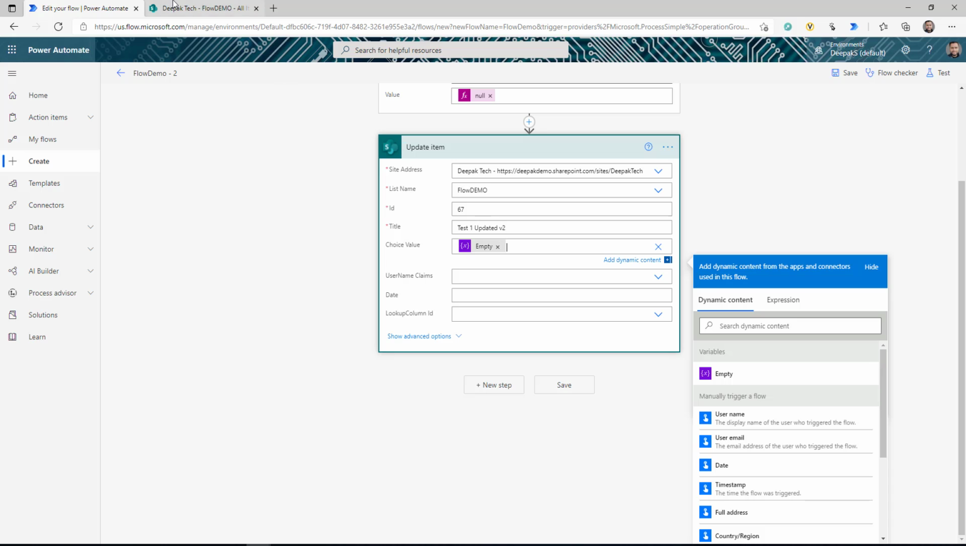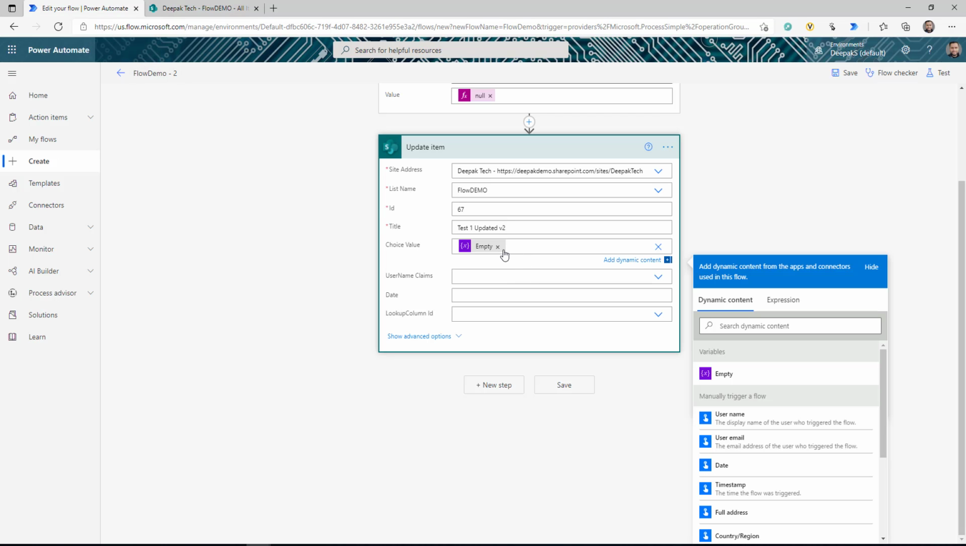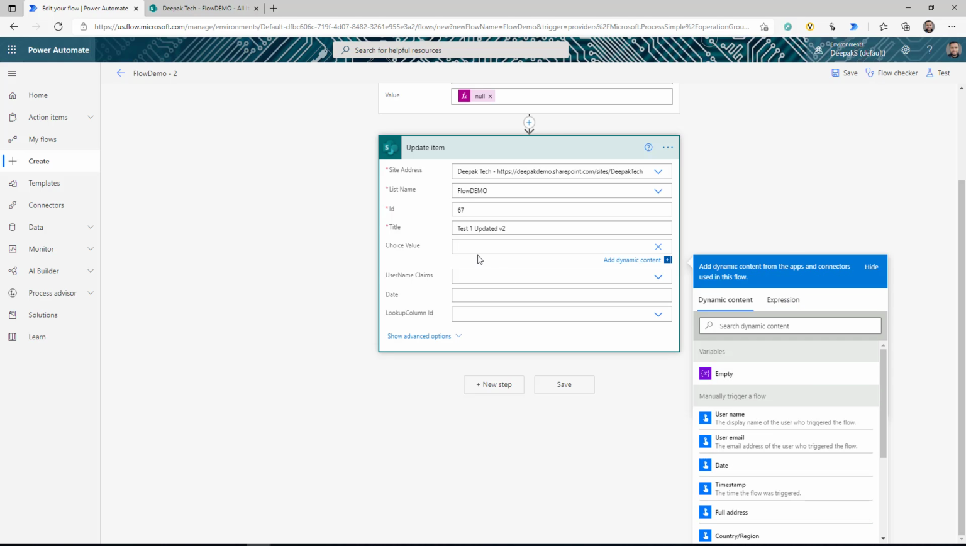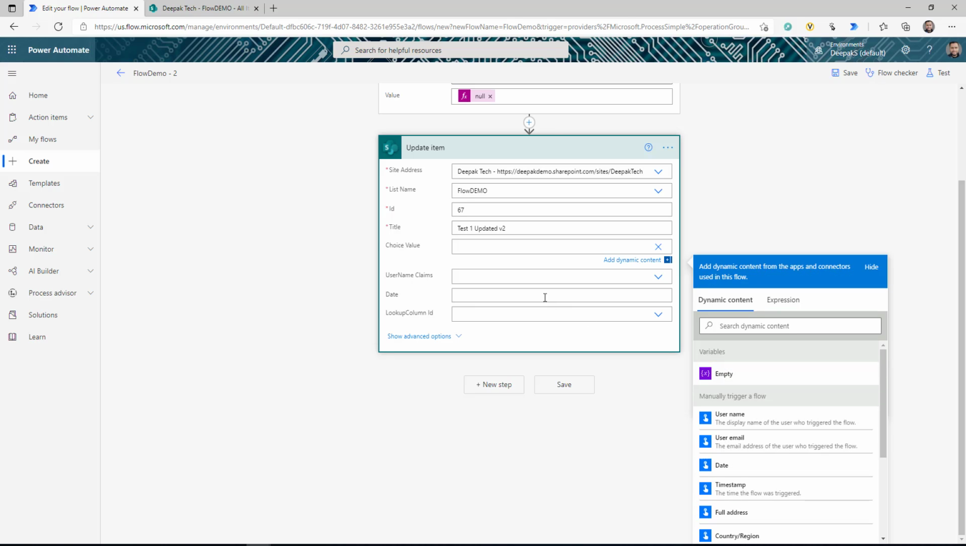I can also do, let me just quickly update this. So what you can do, instead of passing the empty string, I can actually pass the empty string by typing the single quote. Okay, so you notice what I did? I just go to the expression and I just pass the single quote here and I click OK.